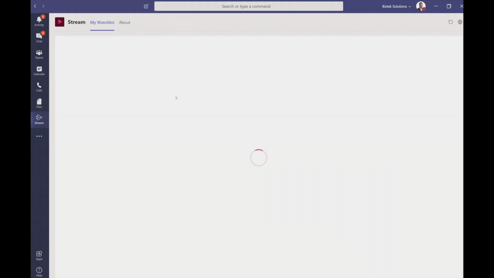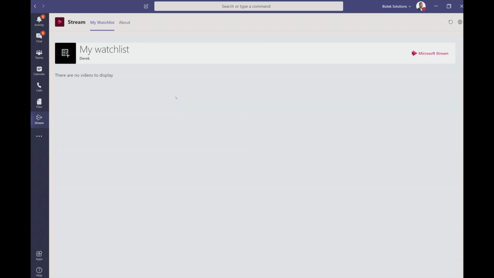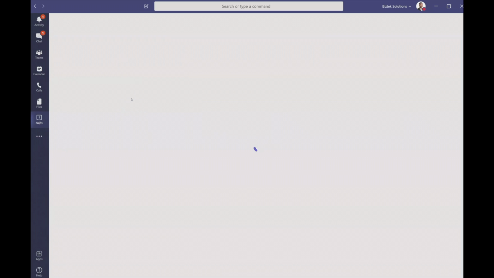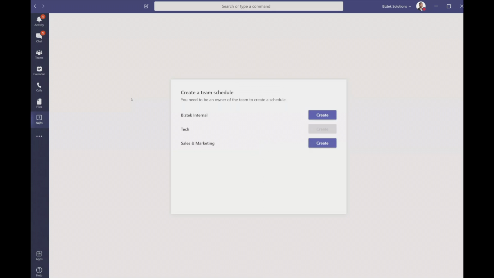Stream, this will bring up videos in our Office 365 video. We have a lot of training videos and how-tos and things like that. I don't have anything on my watch list, so it's blank, but I kind of get the idea. Shifts is something we're not using, but you can actually schedule shifts for your team in here and use this as a shift scheduling mechanism. So really cool there. Not going to show any more on that. But that's pretty much it.